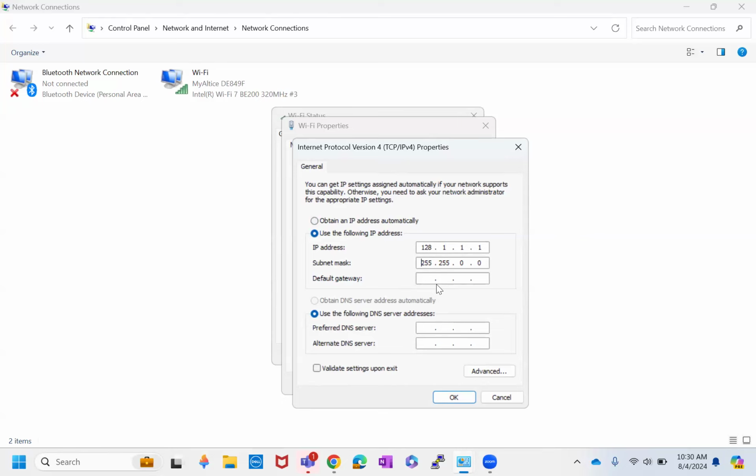Again, click on obtain IP automatically. Now the class C range. Class C, I can put 192. Yes. Any IP. Again, see the changes.